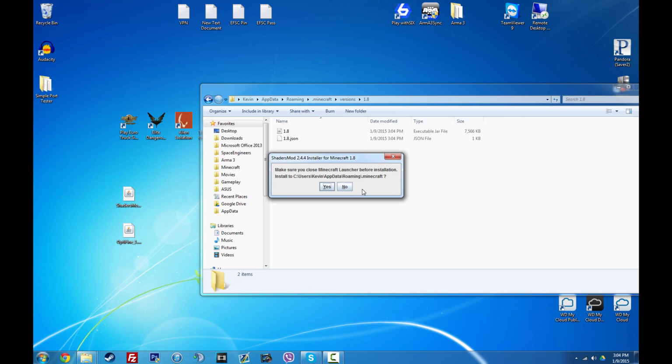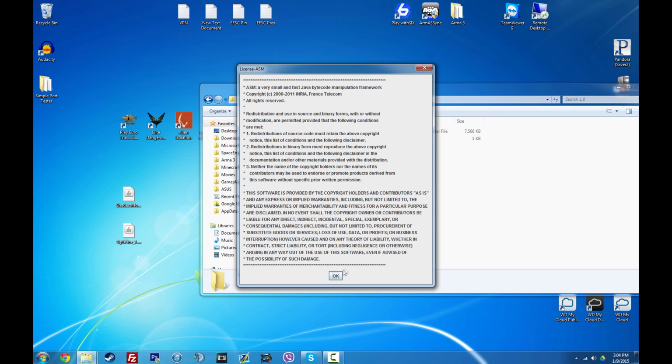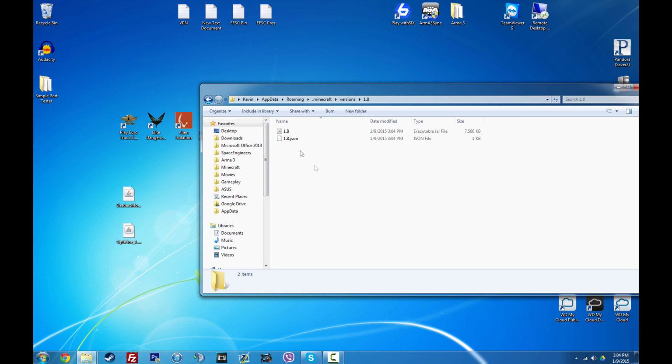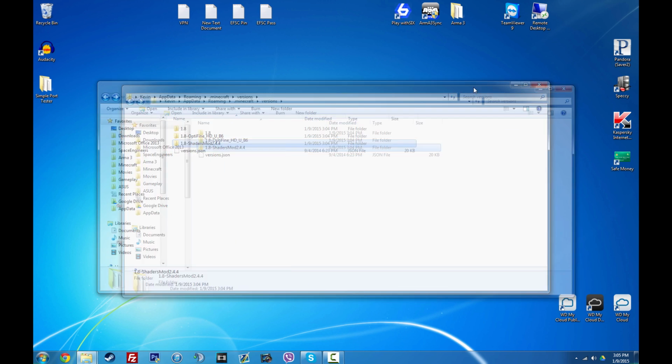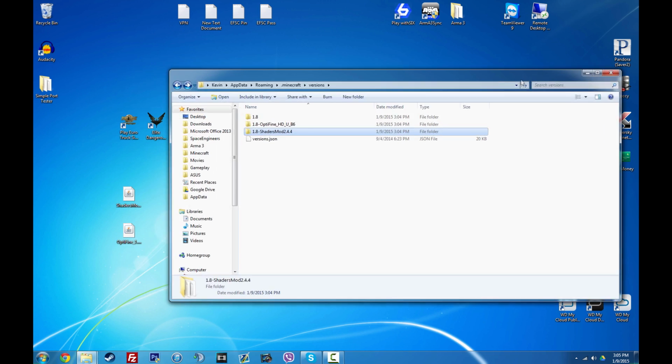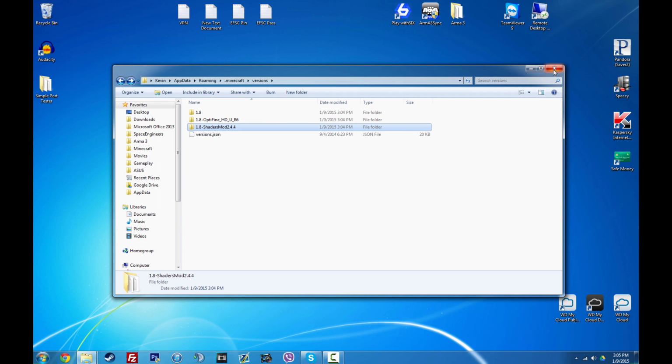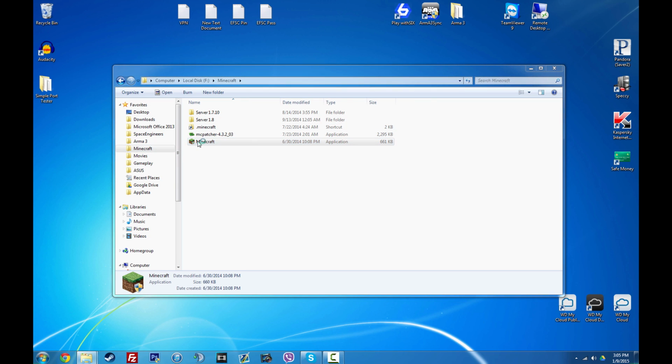Then we install the shaders mod, and this will install to the vanilla 1.8 as well, which has Optifine in it. And now if you run the shaders mod, you're actually running Optifine and the shaders mod. So it's a little way to get around the installers they give you, so you can install them both on top of each other like that. Anyway, we'll go ahead and open up Minecraft.